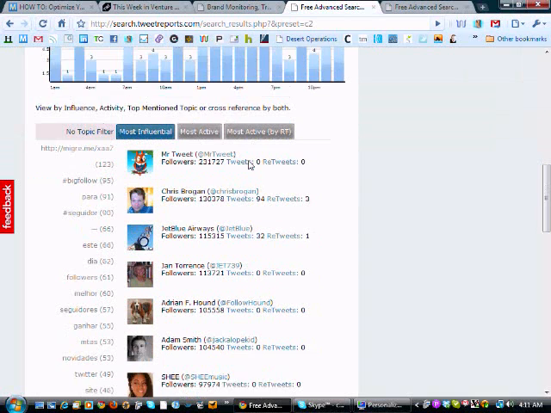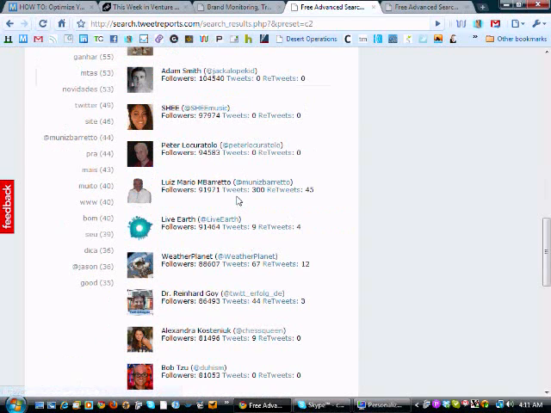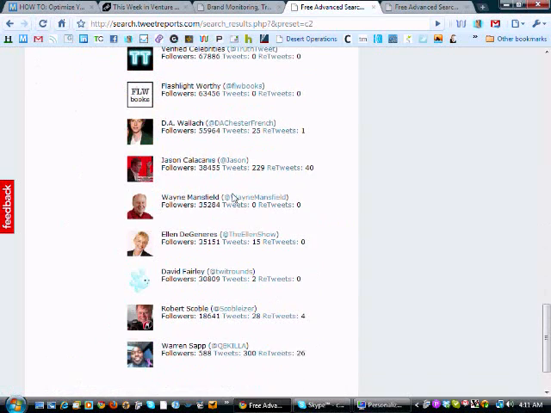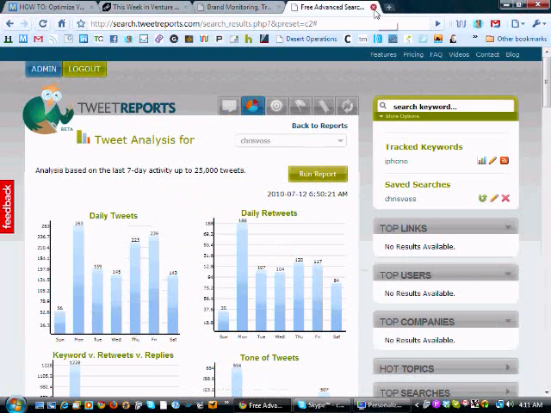What's really cool is it saves these reports too. You can see who some of the most influential followers you might have. Some of who the most active followers, most active by retweets. You can see some of those people, of course, going down the line here. So that's a beautiful thing to be able to see.